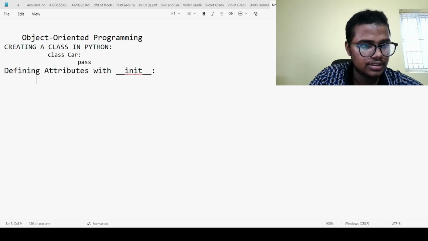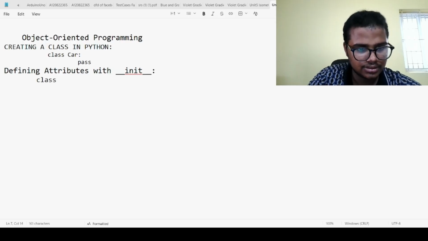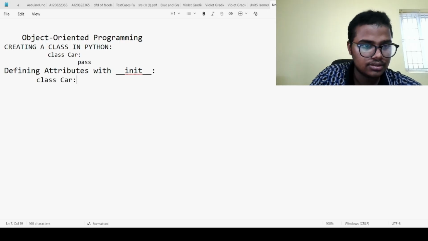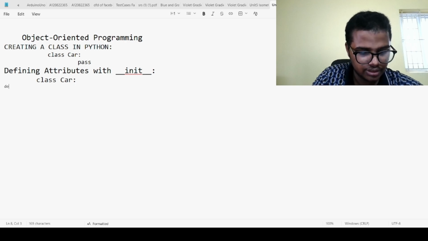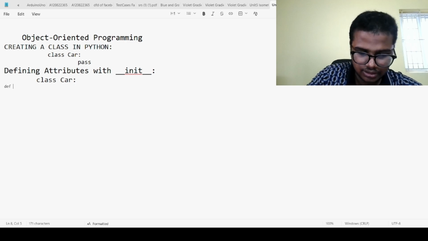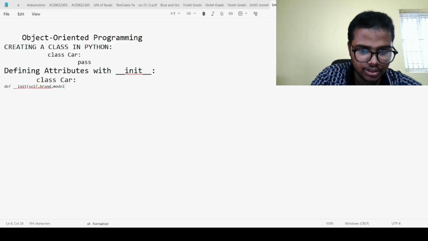Here, class Car, then def init, self, brand, model, comma color is given.